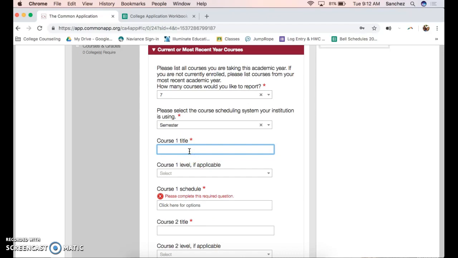Course 1 title, this is where you would put in all of your classes that are showing up on your transcript or senior year schedule. So for example, if you're taking AP English Literature, you'll go ahead and type in that, literature and composition.